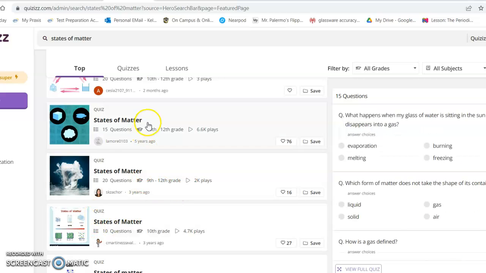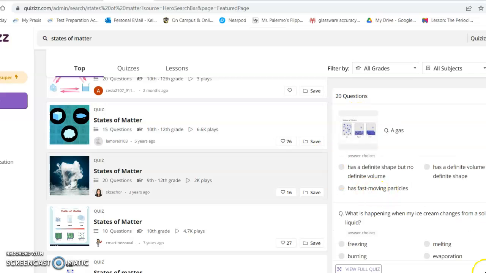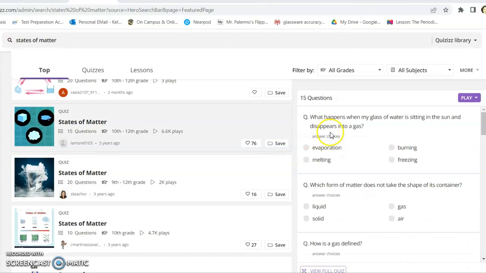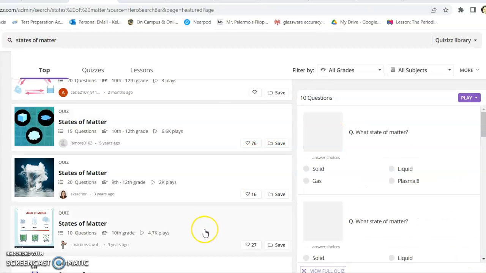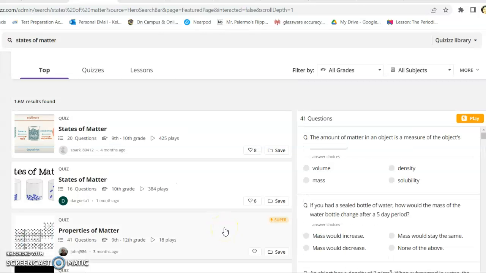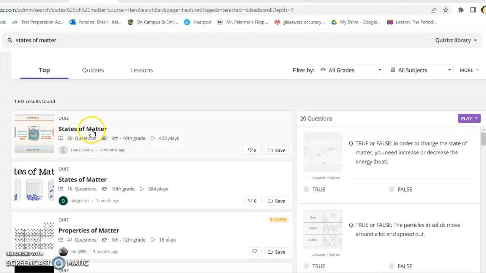As you can see here, as I've been going down to the right, let me see if I can adjust this. To the right here, it keeps changing the questions. That's because the different resources have different questions. I think I'm going to try and incorporate this next year, but you just select your quiz.